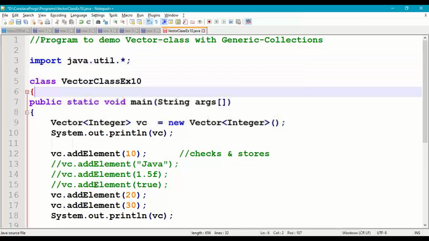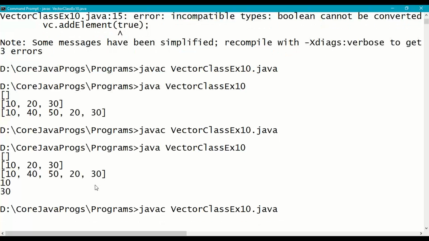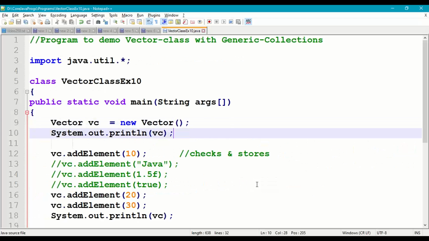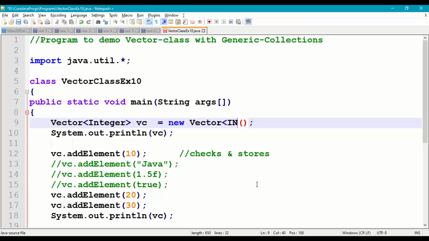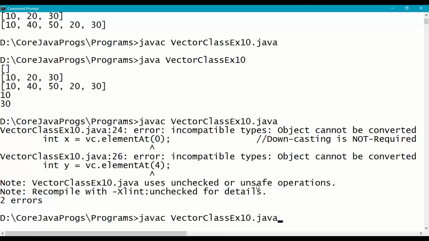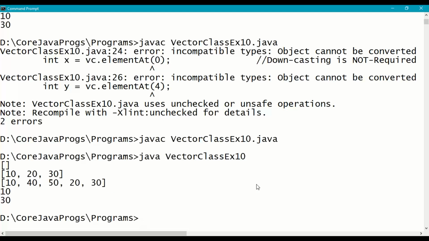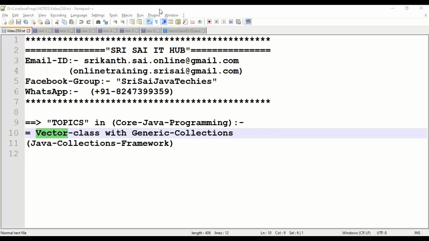If we remove the generic data type, which is passed as a parameter to the Vector object while creating it, save it and run it, here we are getting incompatible types, and we are also getting warnings, 2 warnings. The first warning is about unchecked or unsafe operations. So it is better to provide Integer for the generic collection. Now just recompile this and run it, and we'll get the output. This is how we are supposed to work with the Vector class with generic collections in the Java collections framework.